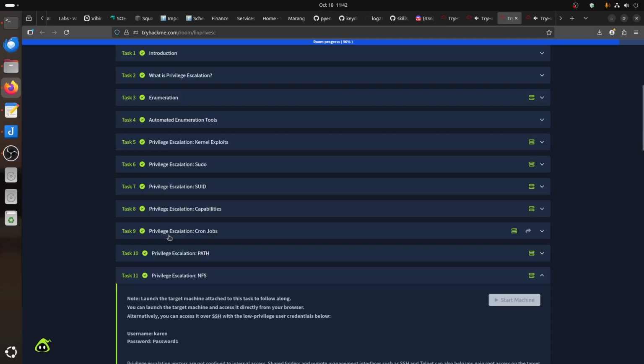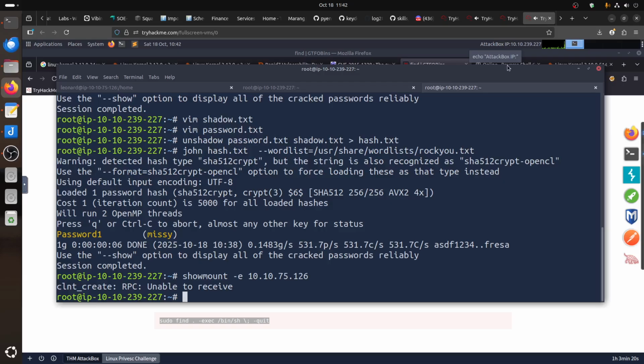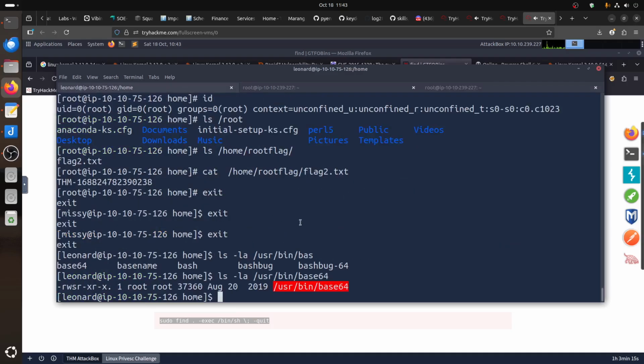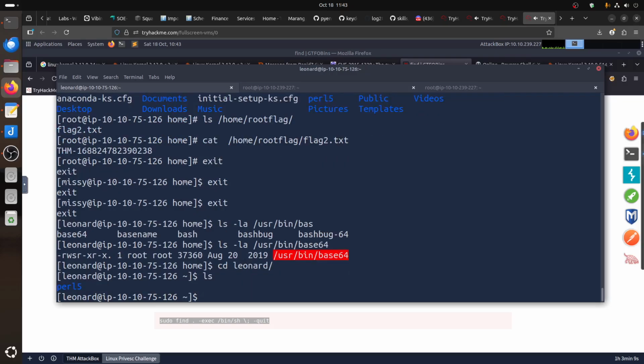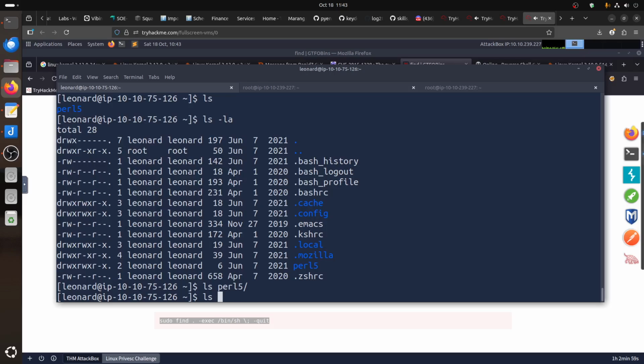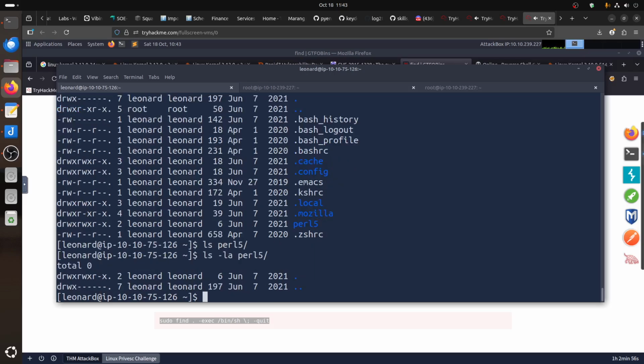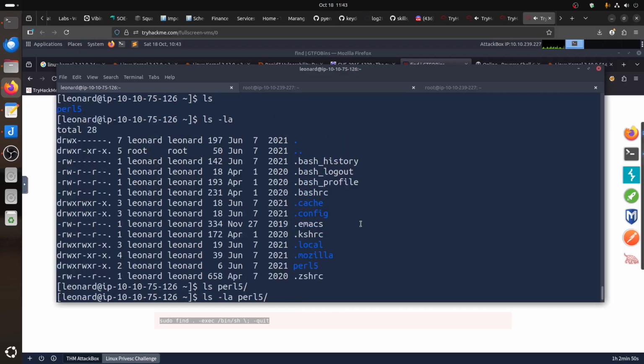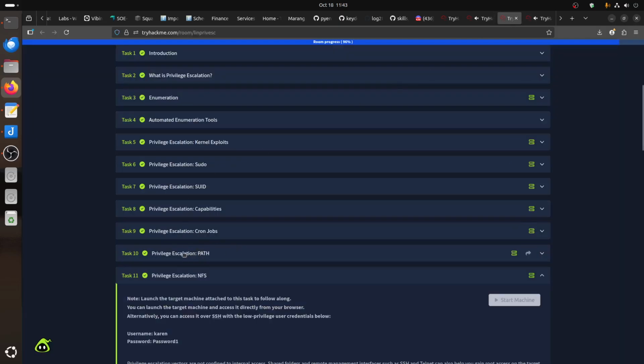So the cron we didn't find. The path, there are no binaries to try. When we are Leonard, we don't have anything in Leonard that we can use. What is Leonard doing? What is that perl thing doing there? Okay, so I don't see anything related to path.